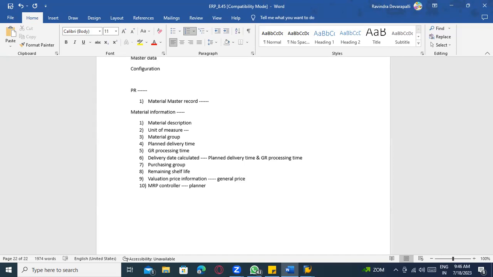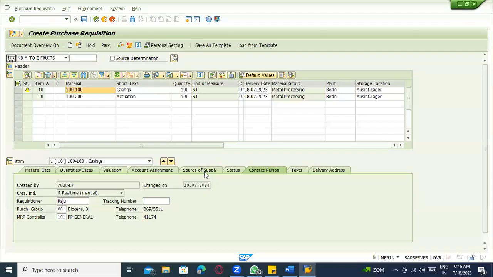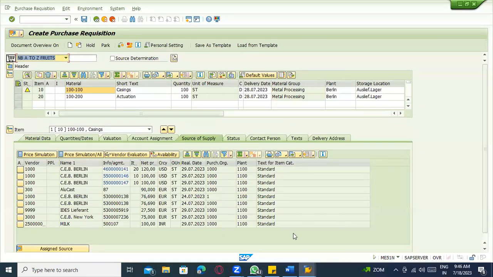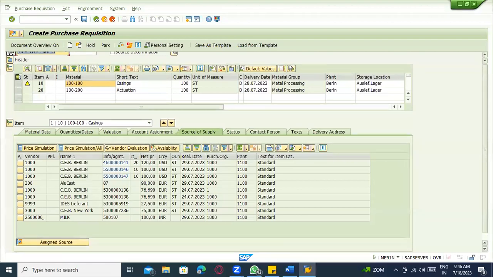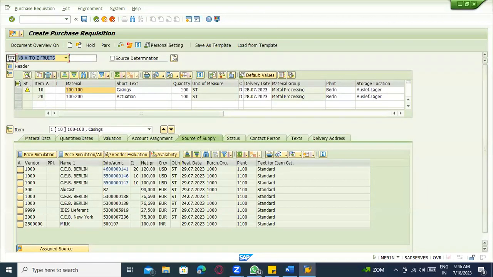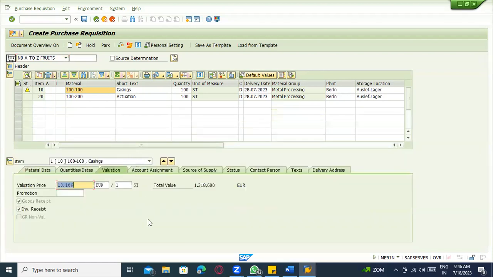So the vendor is not yet decided here. That's why I didn't enter the vendor number. You can see I didn't enter any vendor information. It is showing that you have this many vendors, but I didn't select any. We can call this the target price, just a rough price.